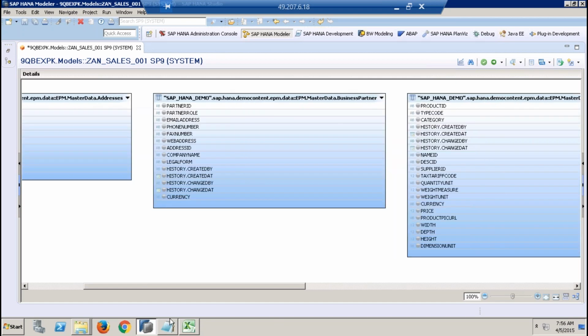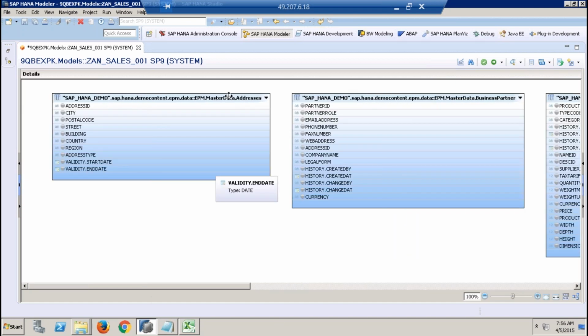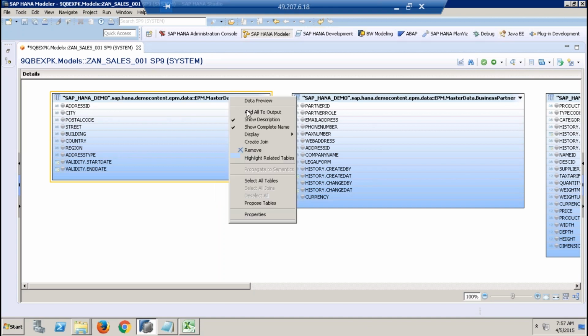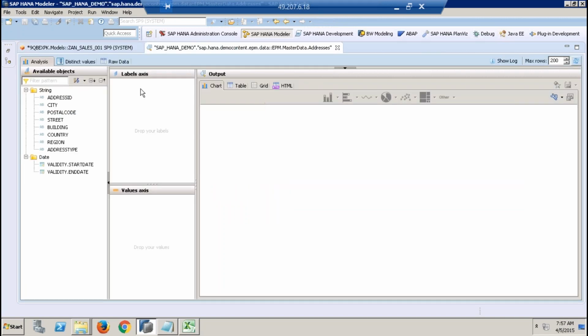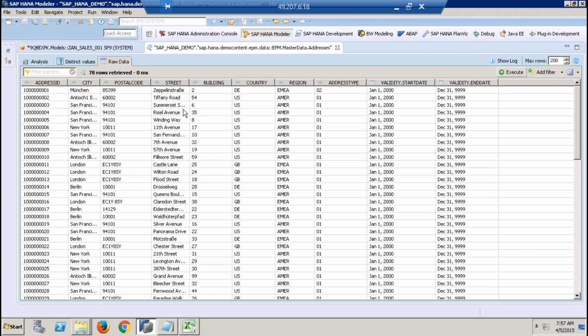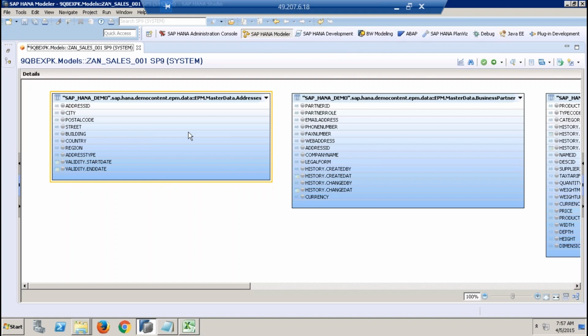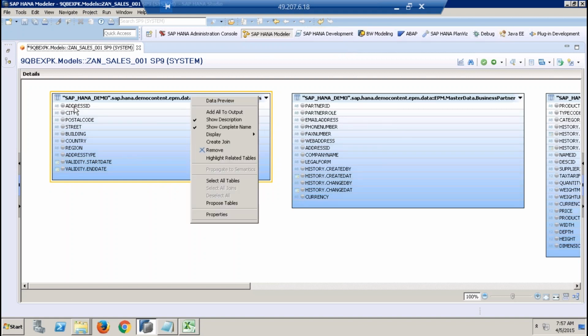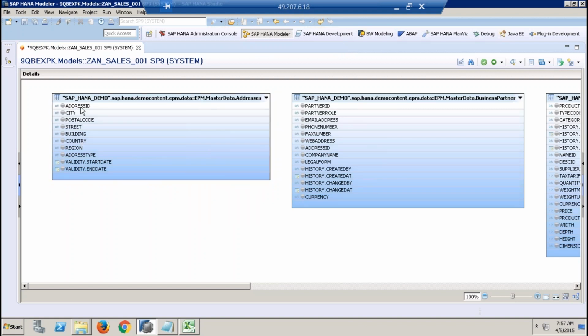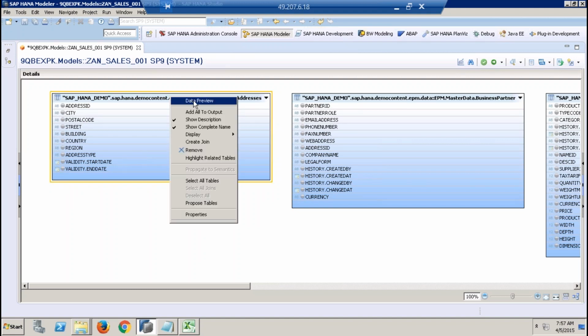So I get to see all the table structure completely. Once we have the table, if you want to validate the data, you can just right click on this and say show data also. It will show me the table data from there also. You can right click on this, you can see what all columns there are, and validate the structure of the table here. And if you want to see the sample data, you can always right click and say show data preview, which will show you the data.